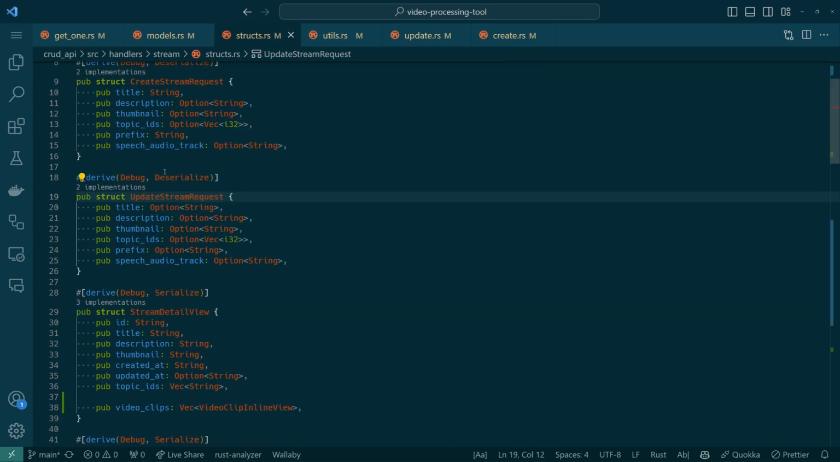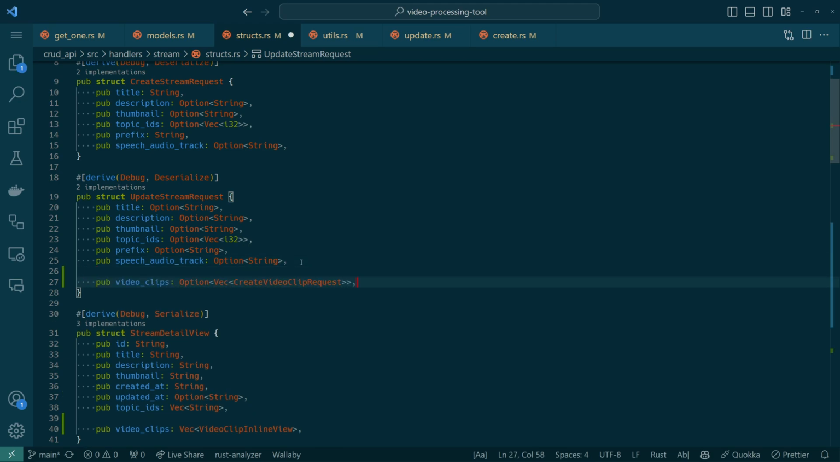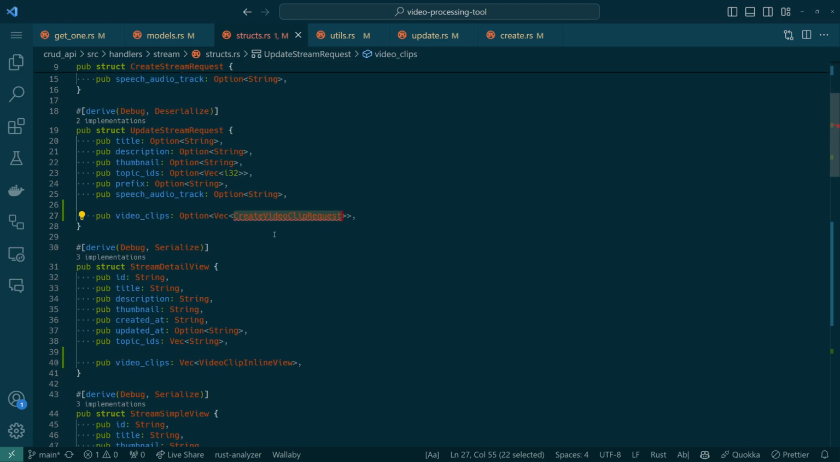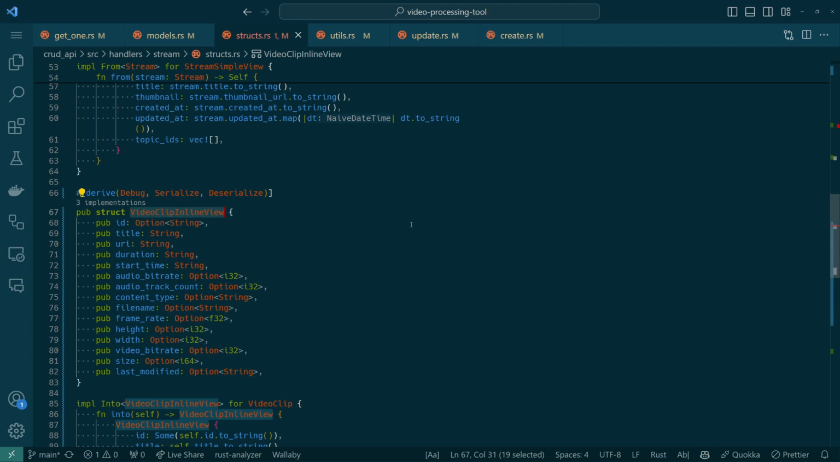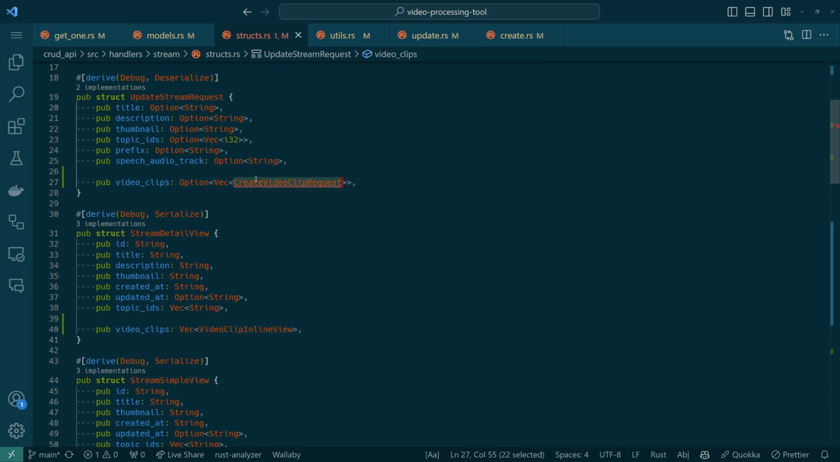So one of the things we need to do is modify update stream request to take the list of video clips, optionally. Now, going back to a thing maybe an hour ago, I said we could make the video clip inline view, like have one for representing the data used for an update versus creation. And I decided at that time I was going to support both, just use one struct for both. So here I probably just want to use a vec of video clip inline view.